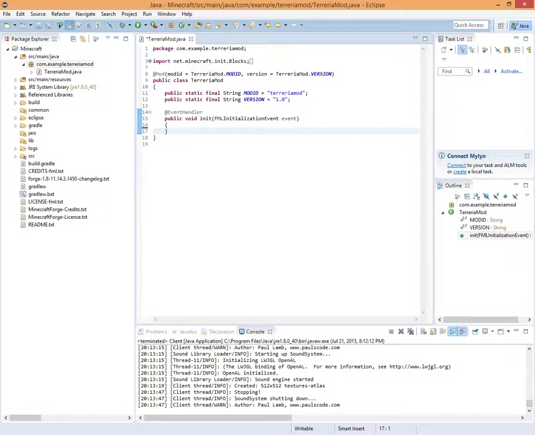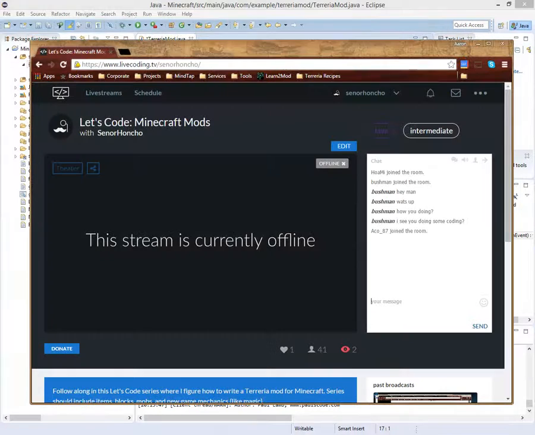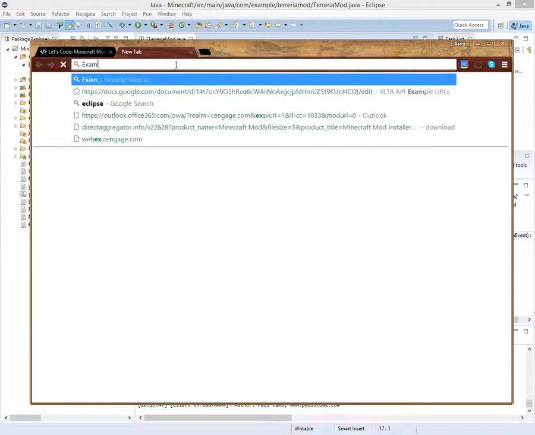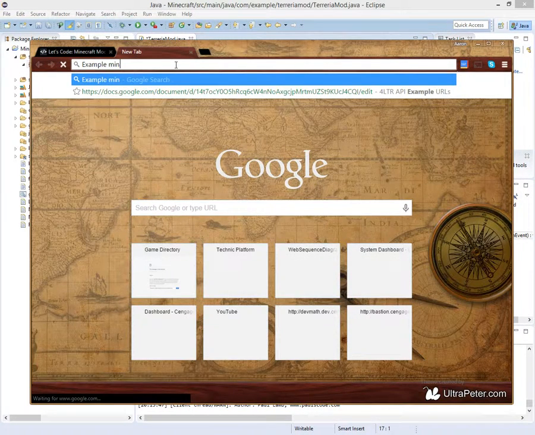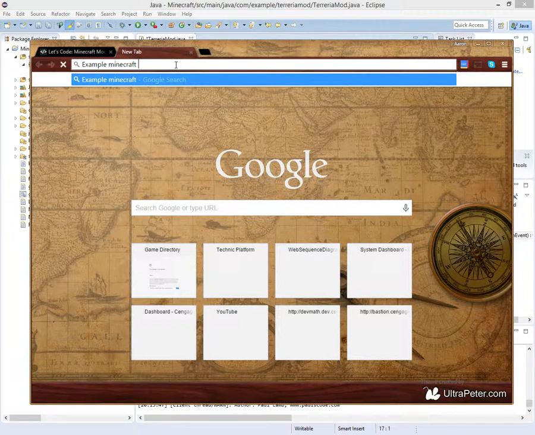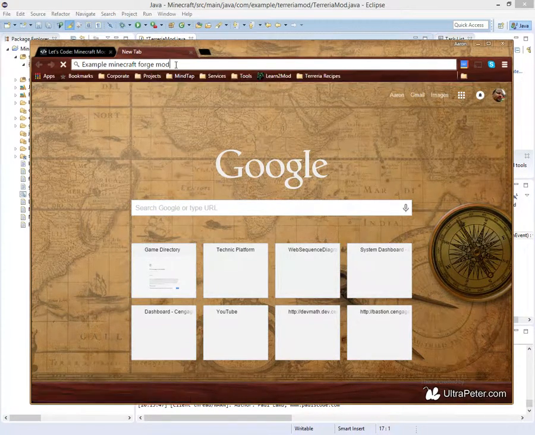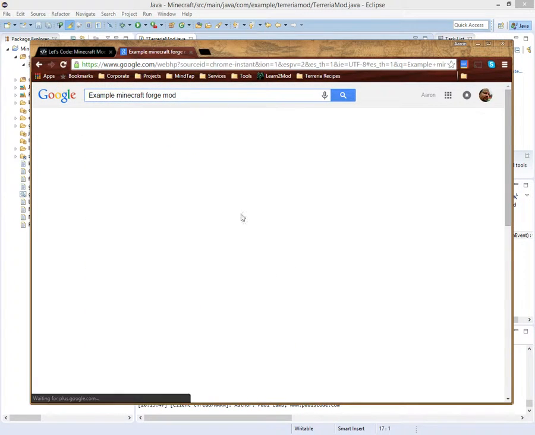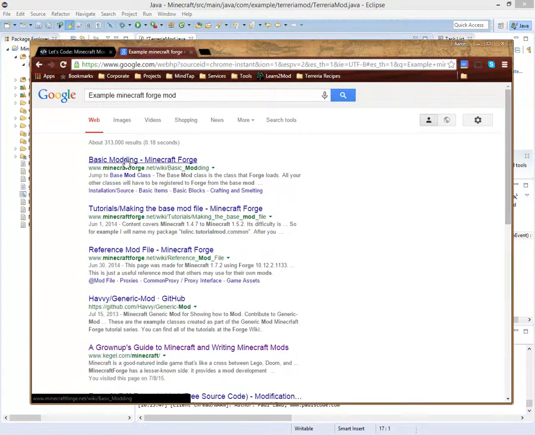What I was doing, I'm going to look this up real quick because I want to make sure I get this right. So I'm going to look up an example, Minecraft Forge mod. Let's see if I can actually find some code pretty quick. Yeah, basic modding. That's pretty much what we're doing. Well, come on, load up. It was there. I know you all saw it. Let me refresh this. Chrome is being silly. There it is. Basic modding.